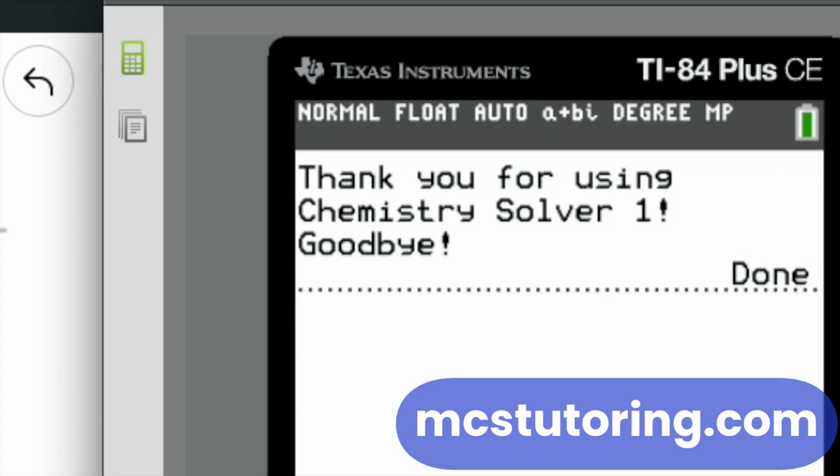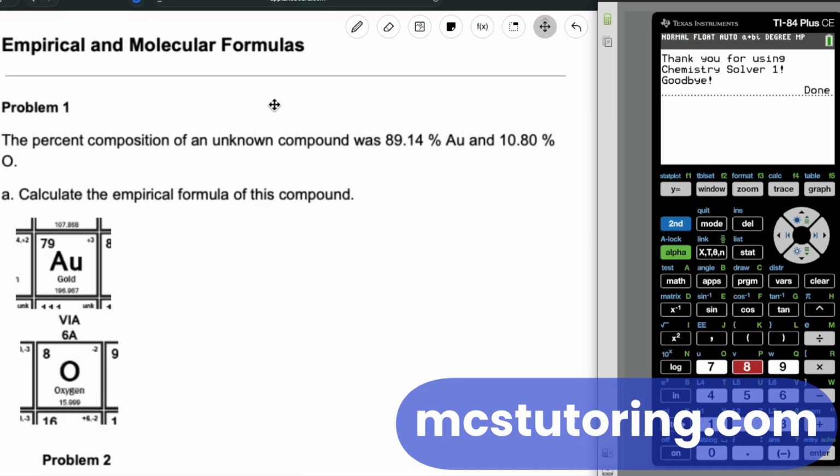Hello and welcome. We're going to be using the TI-84 Plus CE calculator. You can also use a TI-84 Plus CE Python calculator. We're going to be going over really just empirical formulas for now on the calculator program.